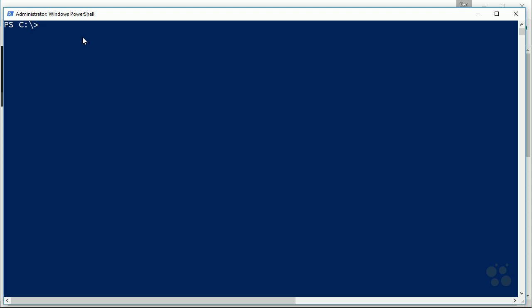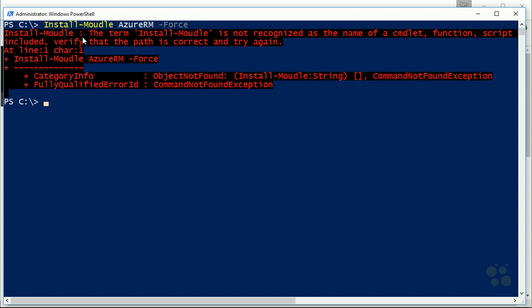And first I want to install the AzureRM module. Just Install-Module AzureRM. I'm going to include the -Force parameter because I believe I may already have it installed. Nope, of course, I've got to spell it right. I believe I may already have it installed, so including -Force will ensure that it reruns the install and gets the latest version installed for me.